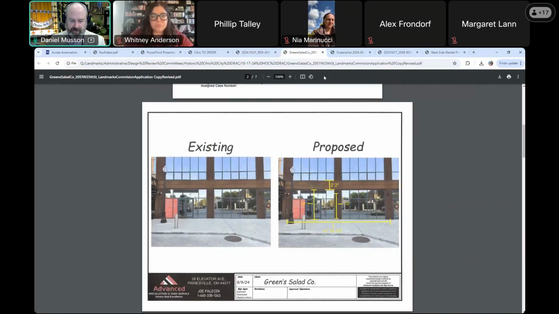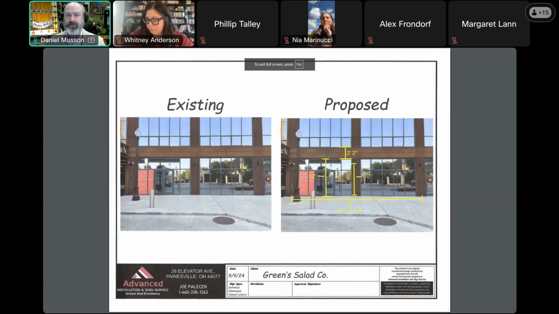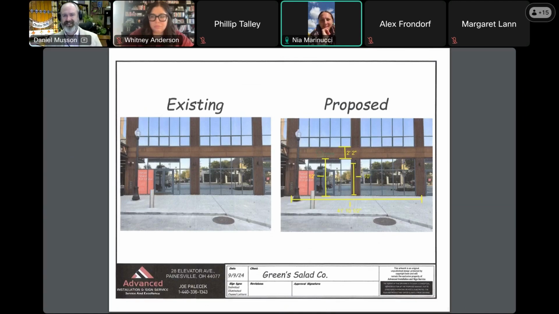All right. Our next agenda item is case HOC 24-30 at 2051 West 25th Street, Green's Salad Company, with signage. We have Mark Branovic here from Advanced Installation and Sign Service with a proposal. Mark, just let me know when you want me to advance the slides. Nia, you're officially chairing again now. Okay, I'll be back. All right. Go ahead, Mark.